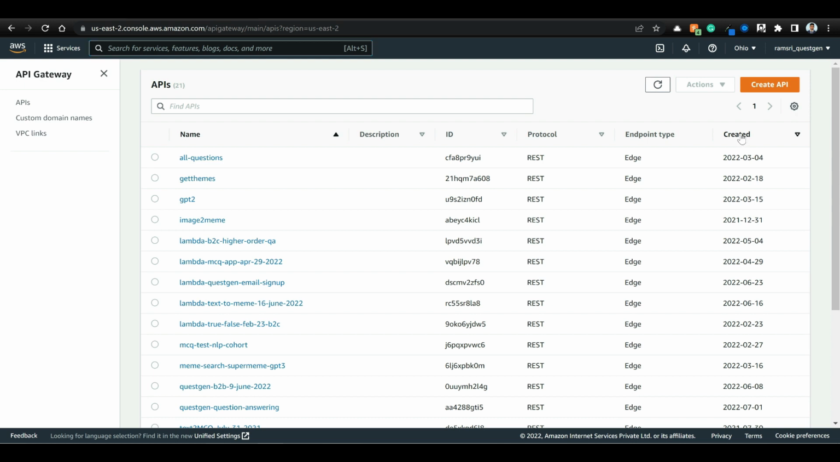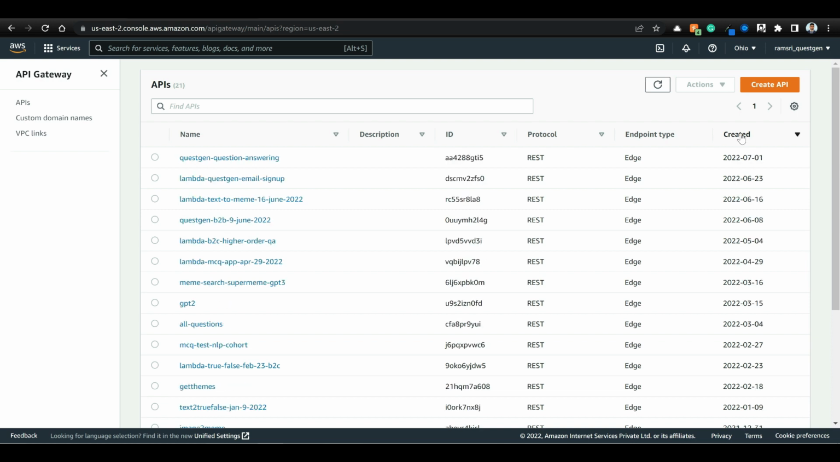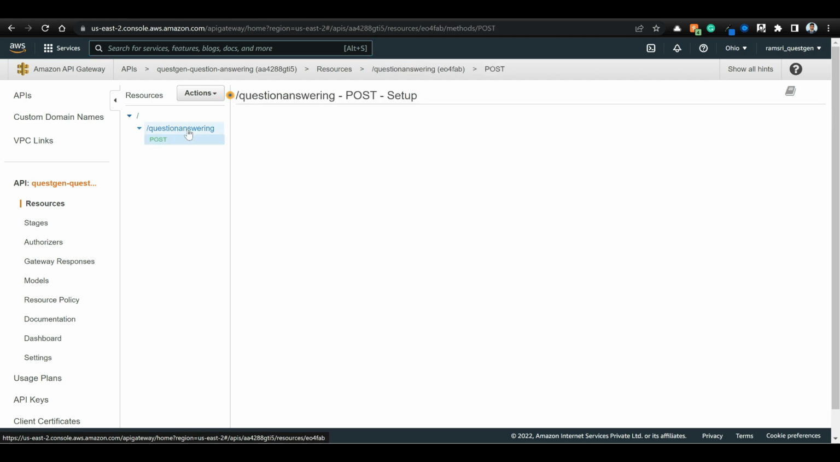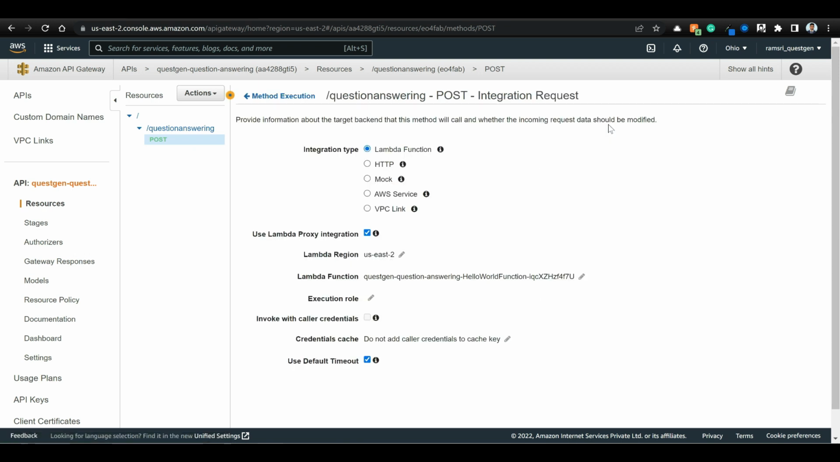Again, in the APIs, identify the most recent one. So if you just click on created, you can sort out the first one, the most recent one. So go on there and click on the post method, and within the post method click on integration request.